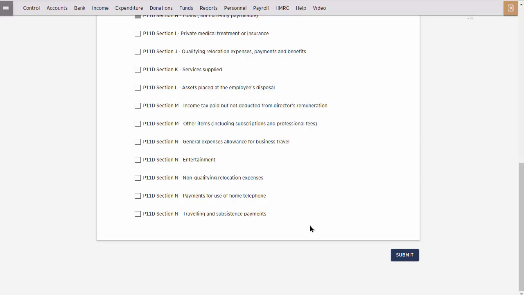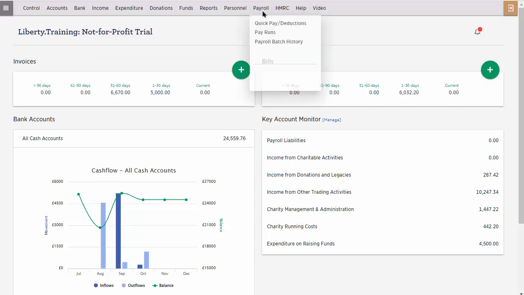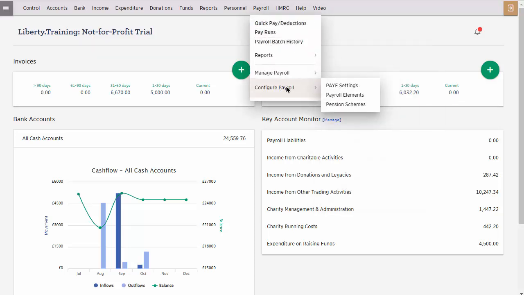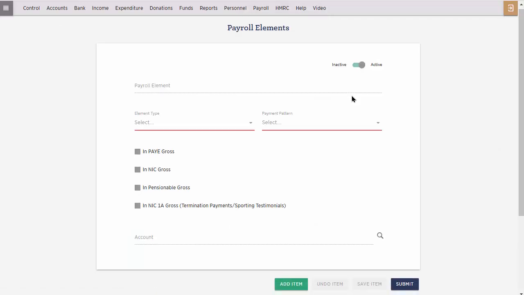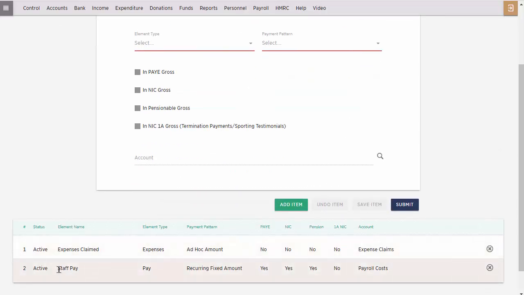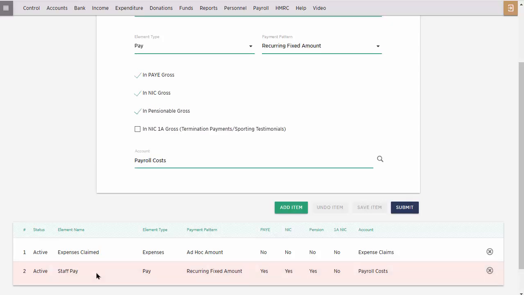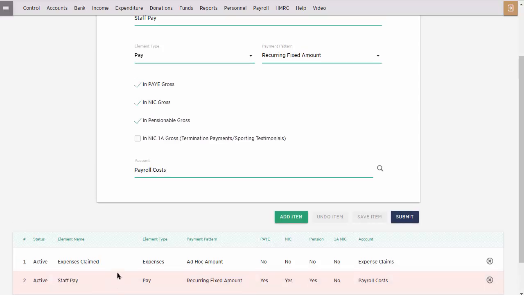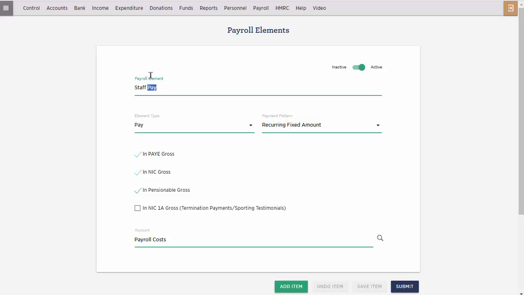We're now going to switch to an organization where we have some data already added. So in this account, we've already completed the details under the configuration for the PAYE settings. But additionally, we can define the payroll elements. So this is what you would expect to see on the payslips you give to the individual members of staff. So as an example, you might see staff pay. For those of you who don't like the description staff pay, you might call it monthly salary.